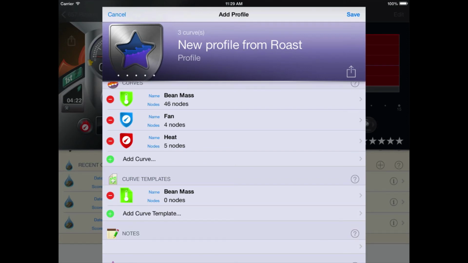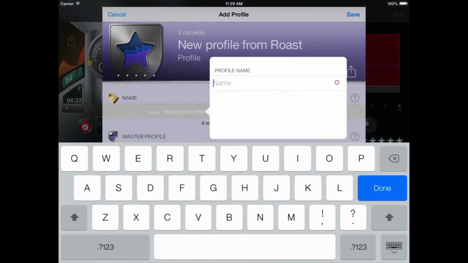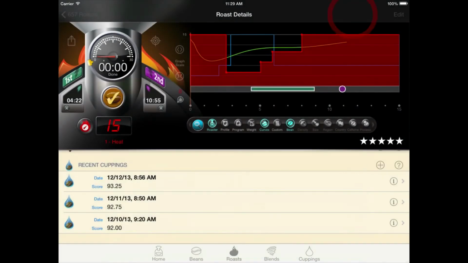So that's our profile. The only thing we need to do is to name it something that makes sense to us. And I think in this case, we'll use African Ethiopia. And that way it'll stand out in our profile list, and save it, and we are done.